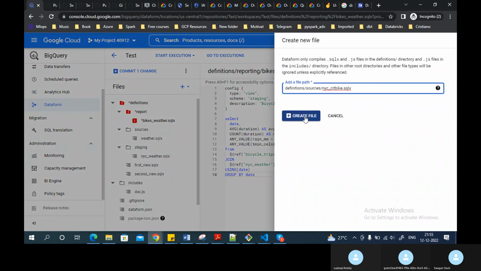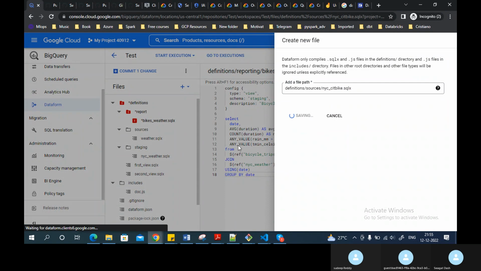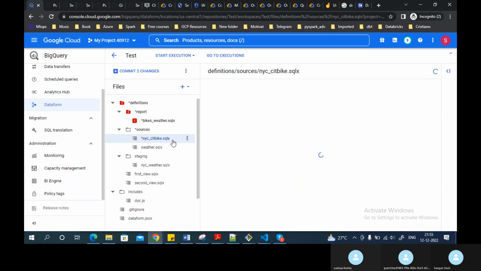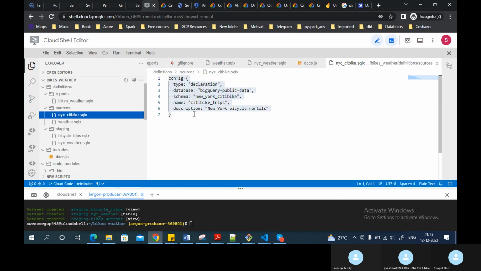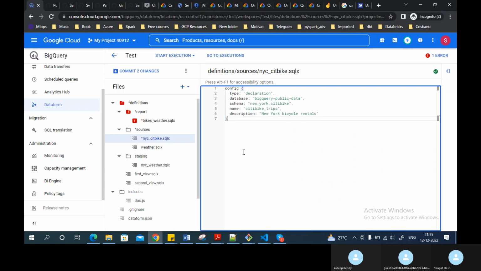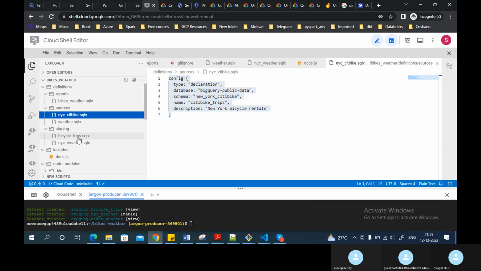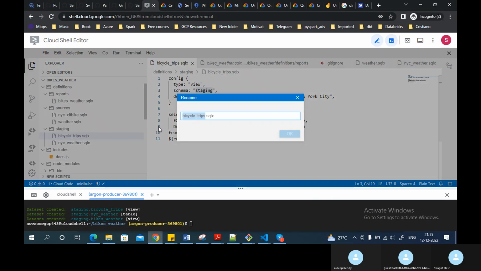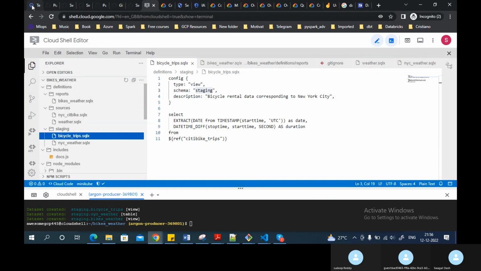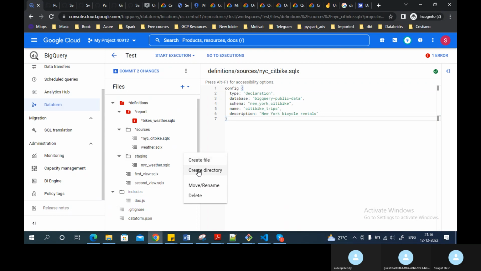So here you can do the development on the UI itself. But again, you can obviously do it locally, and you can run it here, and then you can push it. Okay, I'll show you. And then you need to create bike trips data inside the staging.